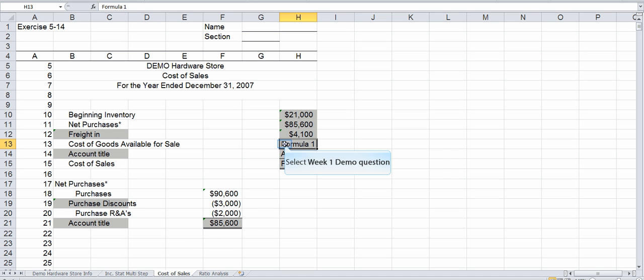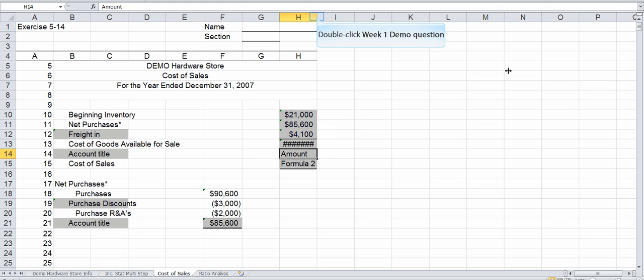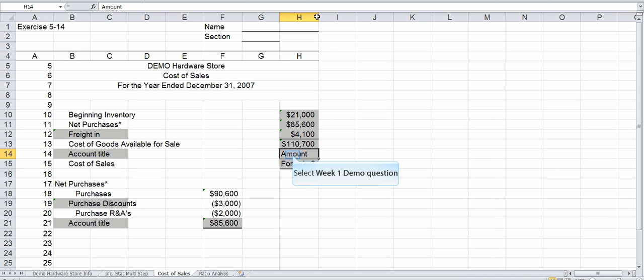Now we need to put in a formula here. We need to add up these numbers, cell H10 through cell H12. Again, I'm going to hit the auto sum button, and it automatically sums up those three numbers. As you can see, my column's not wide enough, so I'm going to double click on the edge of column H, and it automatically will format it to the correct width. So we've calculated our cost of goods available for sale, but we have not taken off the ending inventory.